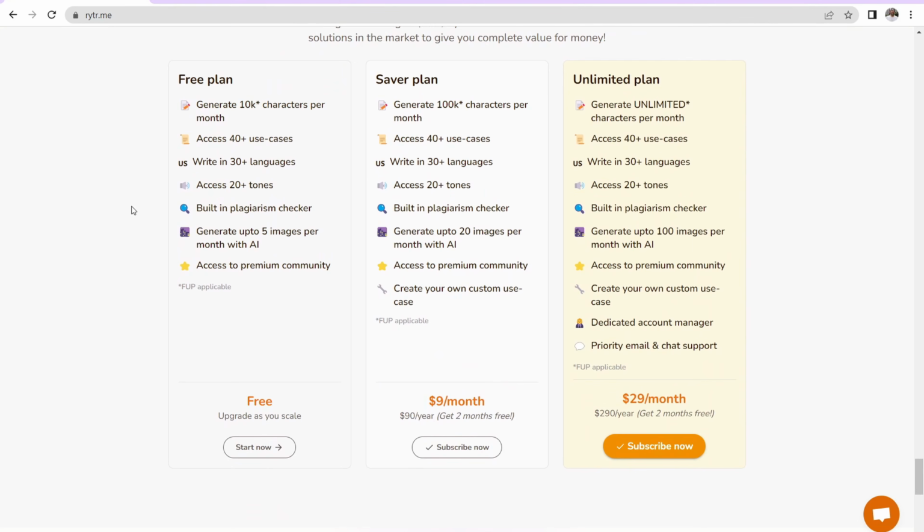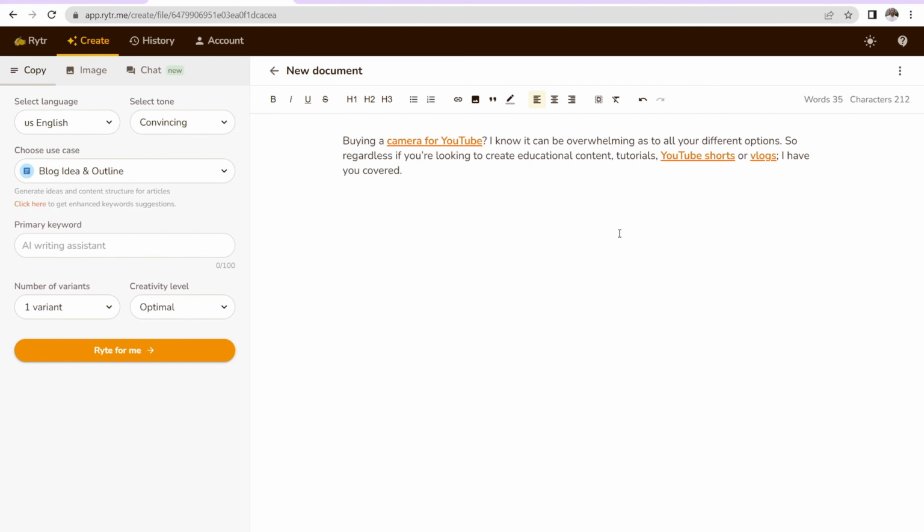So you can generate 10,000 characters for free per month on the free plan, access 20 tones, write in 30 different languages, 40 plus use cases, and so forth. Now, what does it look like on the inside? Here you go. Very simple.